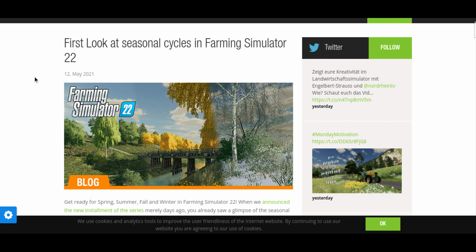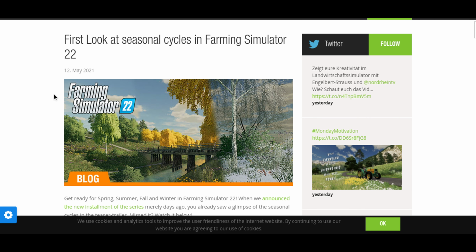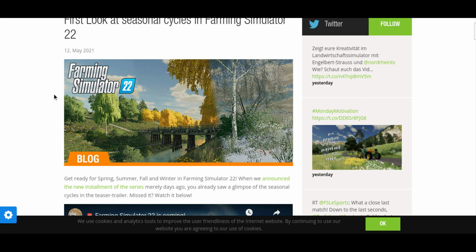on FS22. So this is the first look at seasonal cycles in Farming Simulator 22. Oh my gosh, my computer's laggy. Anyways, so they just linked the teaser trailer here again, which we've already seen before. Alright, four seasons in Farming Simulator 22.